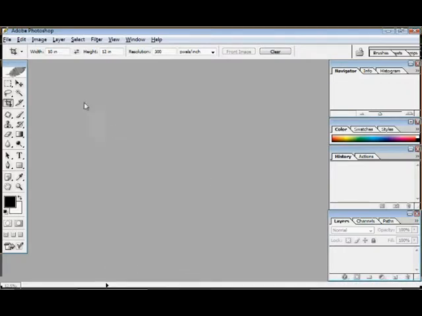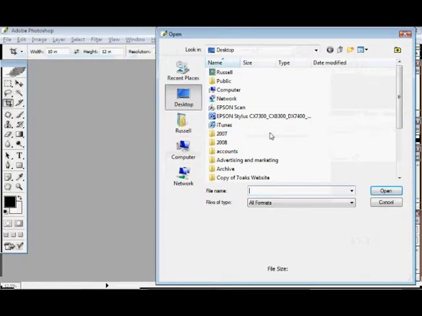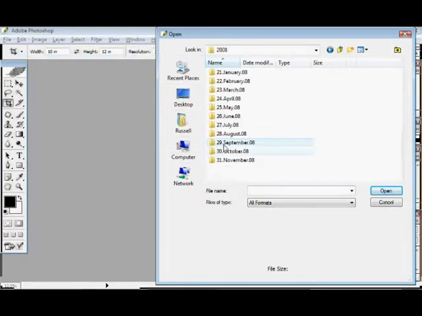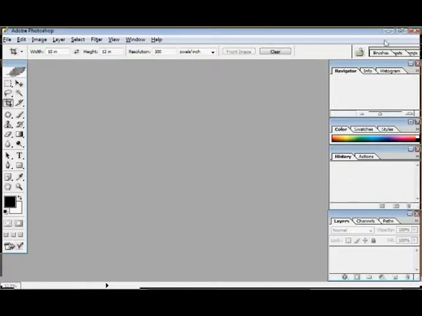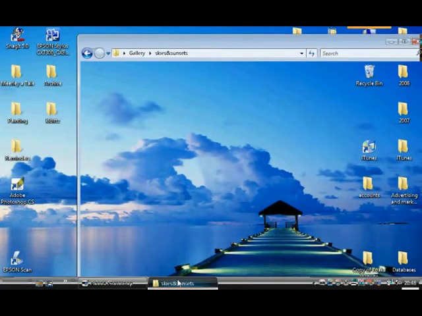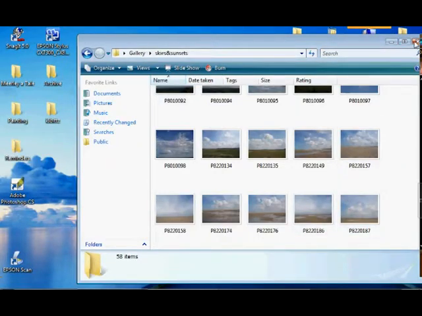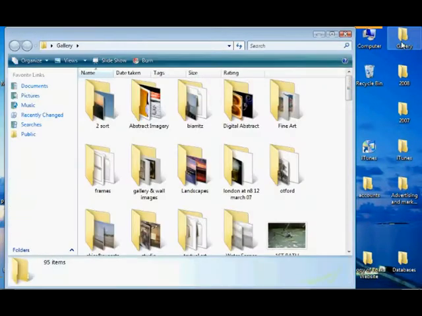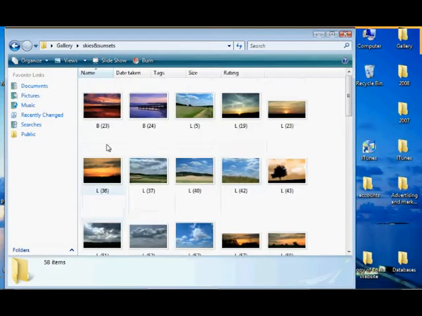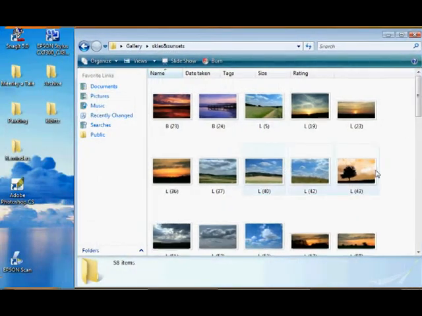Now, to get images into Photoshop, there's two or several ways of doing it. The two most popular is to go File, Open, and it opens your desktop here, and then you just find wherever the images are and then just open those. Personally, I prefer to just have the images open as a folder on the desktop anyway. So just find your images, where are they? They're in there, and just open that so you've got them there as thumbnails.